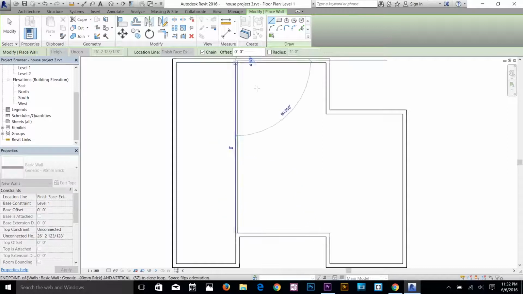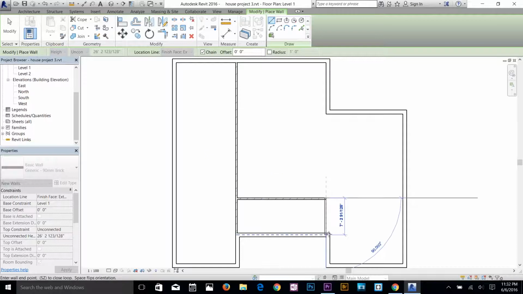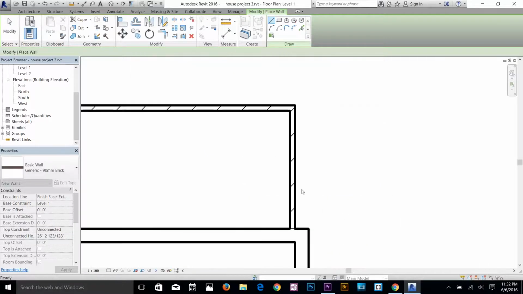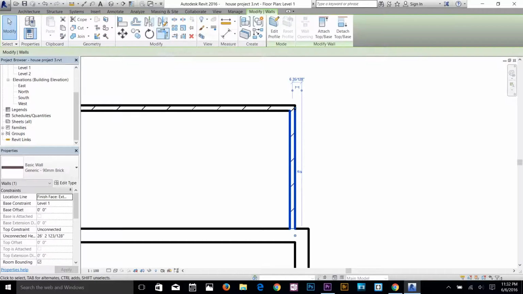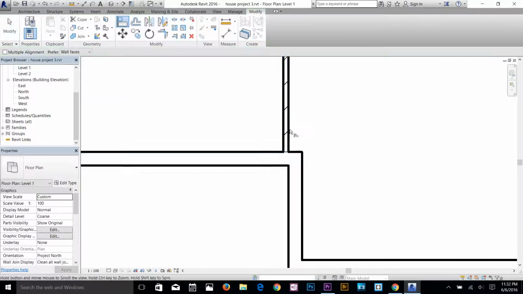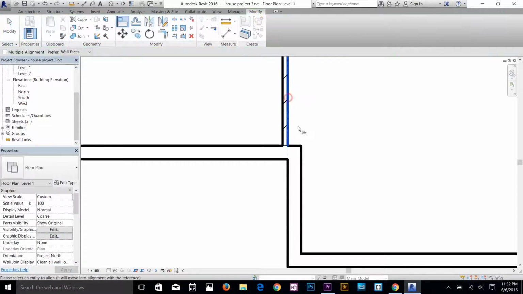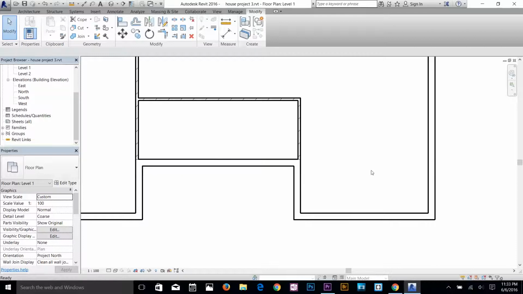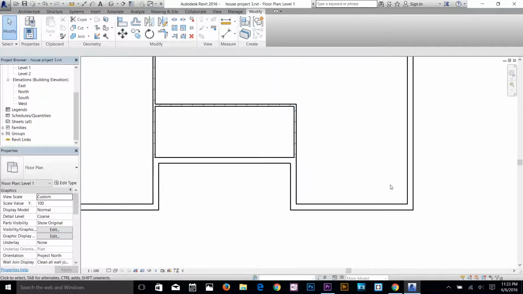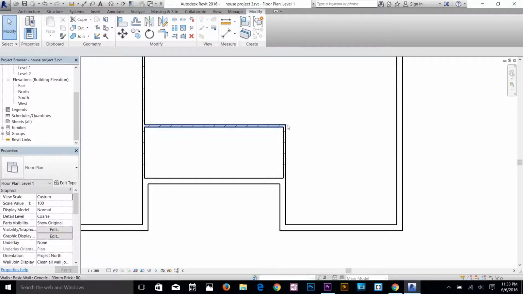I'm going to take this all the way up. Okay, and then I'm going to draw another line from this line to the right, and then I'm going to take this down, and let's align this. So I'm going to select this wall, click on this align tool, and align this line to this line. Alright, done. Okay, so we got that now.